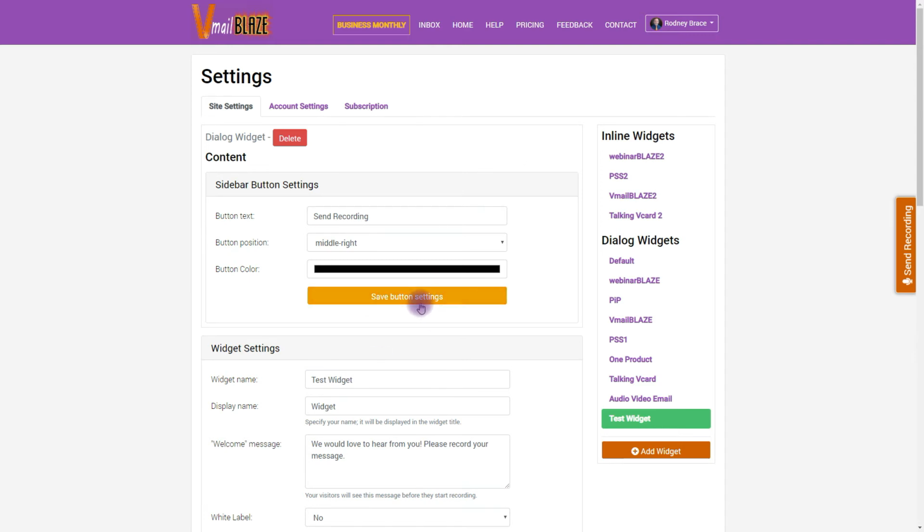You can change the color of the button. It will change over here for you to show you what it will look like. So first of all, let's start at the top. So send recording, that's what it says over here, send recording. You can change that where it would say, send me a message, for example.